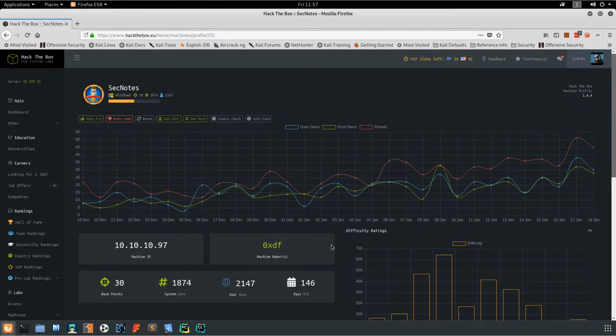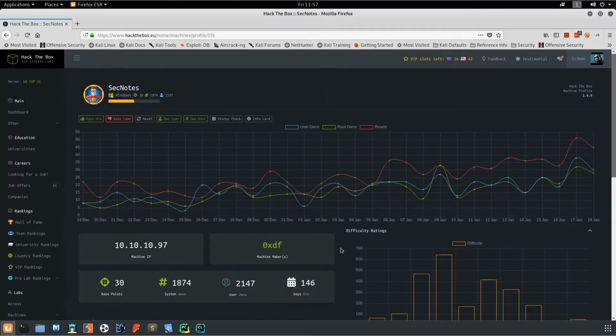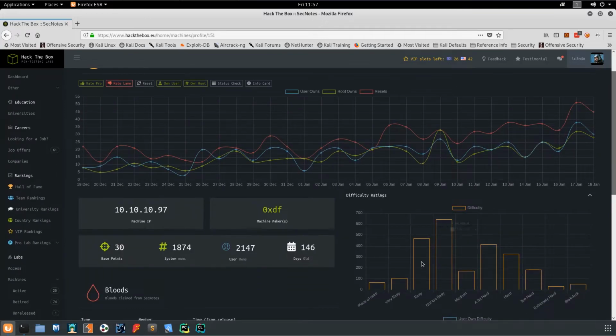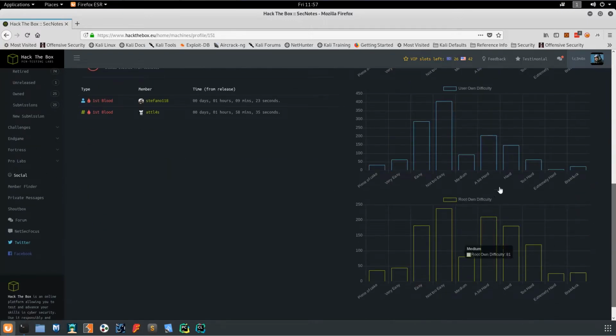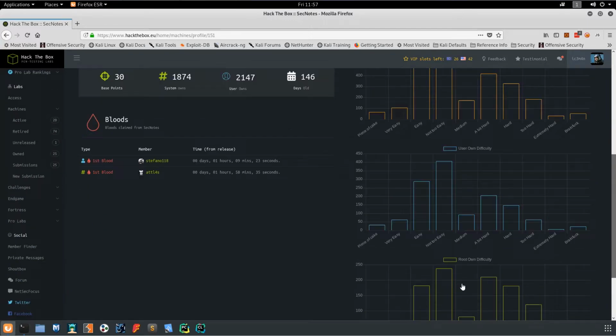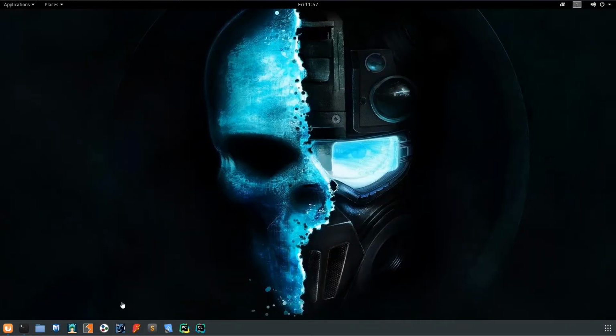So as you can see here, the IP address of the box is 10.10.10.97. And let's see, it looks like difficulty ratings are somewhere in the middle for the most part for both user own and root. Root has a little bit more difficulty. Let's just jump in and see what we can find.